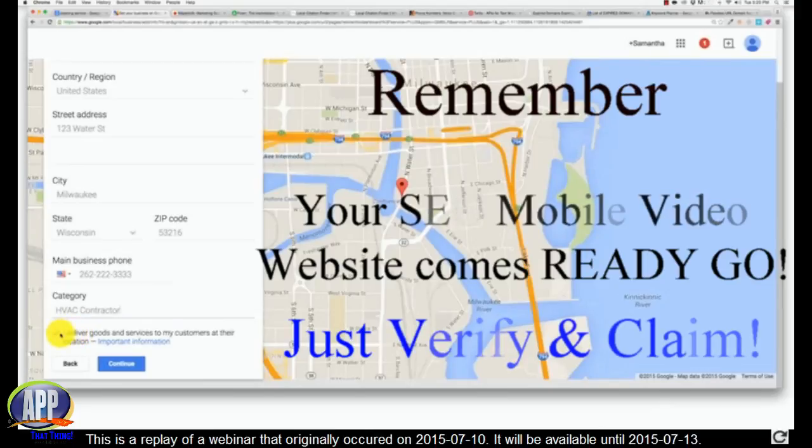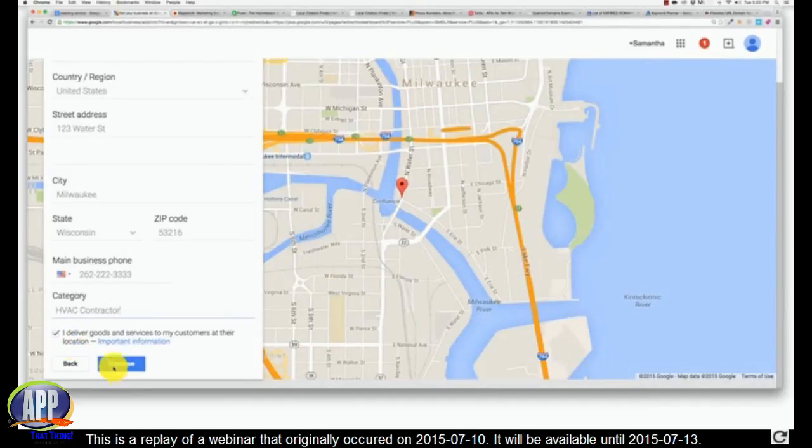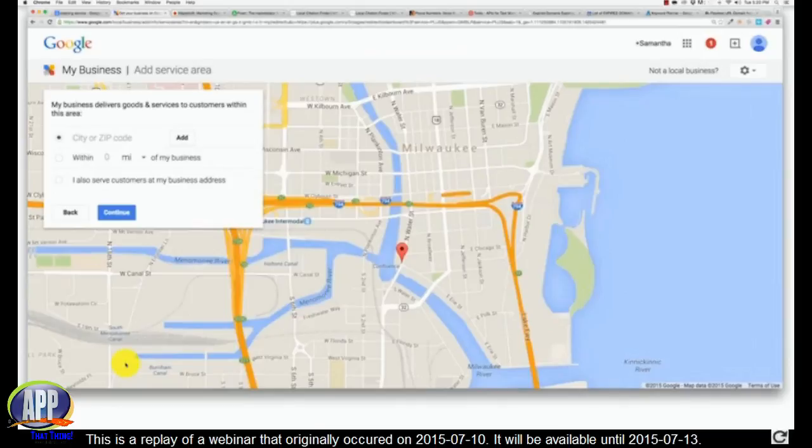All right, so next is this checkbox. Do you deliver goods and services to customers at their location? So check that if that's true, like a heating company goes out and visits businesses at their location. If it's not true, then you can uncheck it. But in my case, it's true, so I'm just going to hit continue.